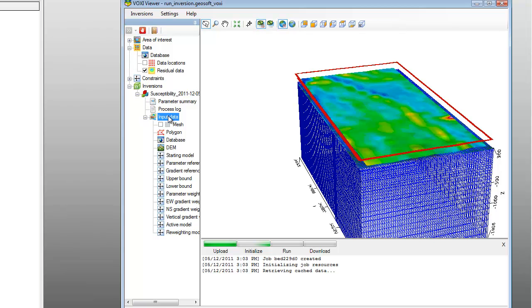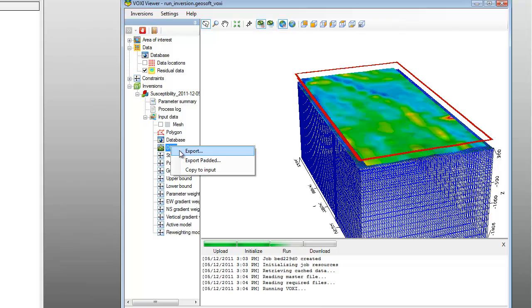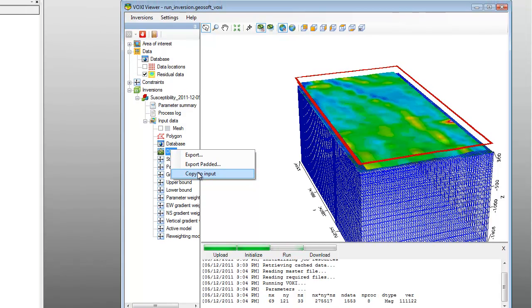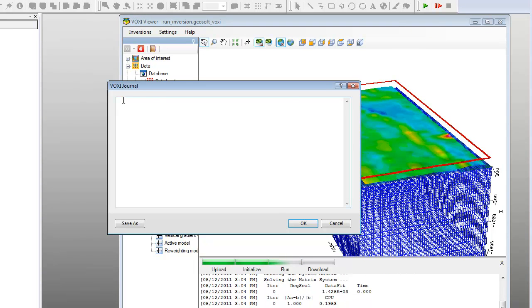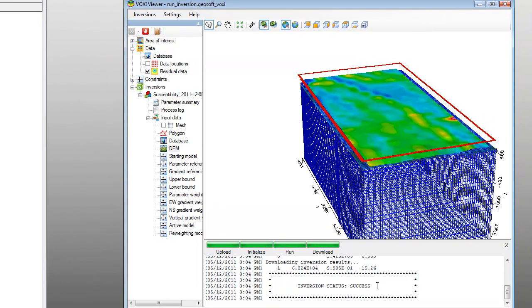Once this inversion is complete, you have the option of copying the input data for this inversion so that you can run subsequent inversions based on the data and modify the parameters as you see fit. To copy the input data, right-click the database, mesh, or DEM and select Copy to Input. You can also record comments in the Voxy journal where you can highlight differences between your various inversions. You can access the journal by clicking the icon on the Voxy shortcut toolbar.